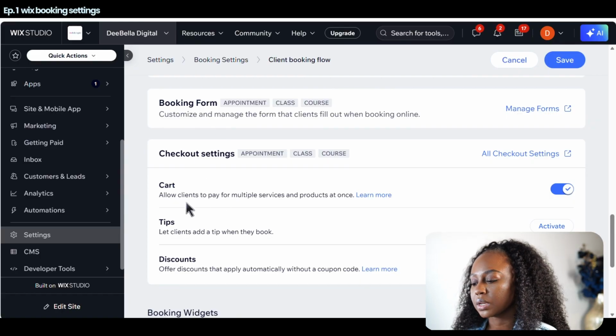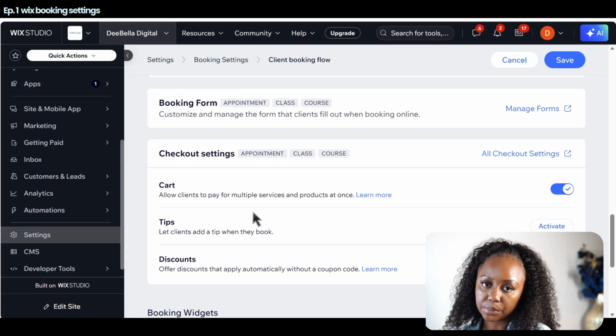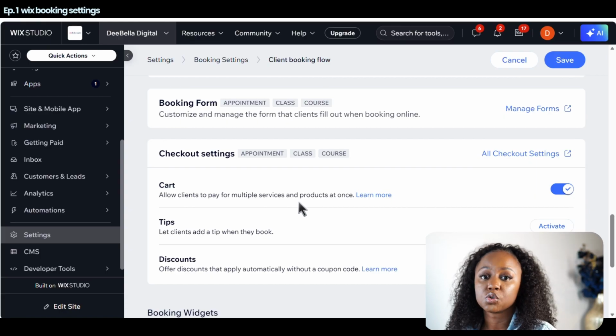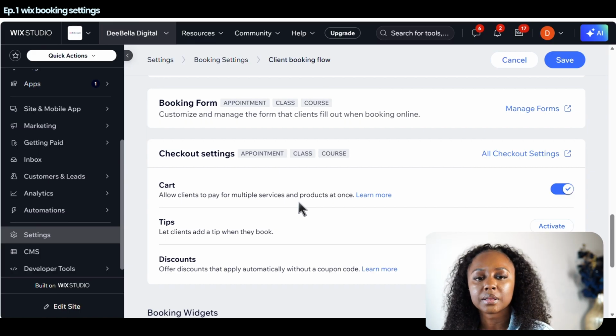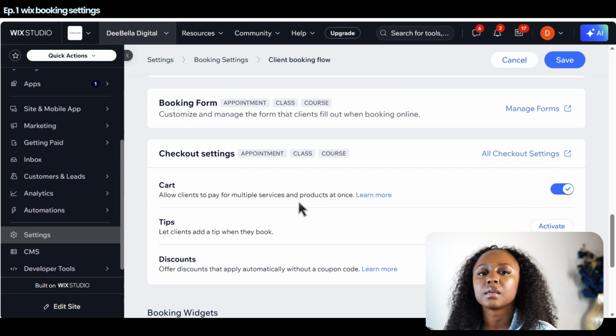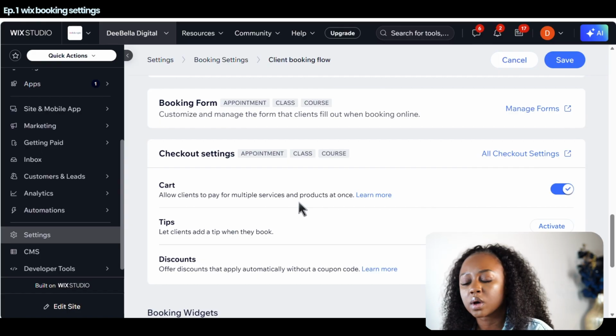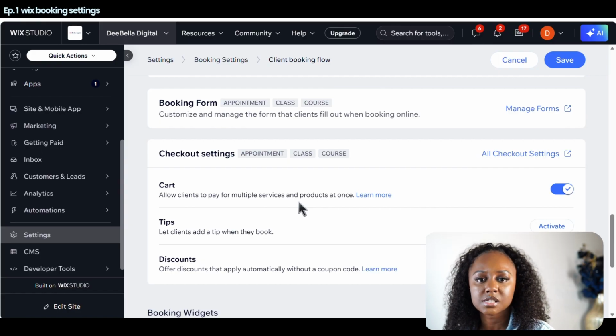You have your cart, which allows clients to pay for multiple services and products at once. This is very important. Wix added this not too long ago. So sometimes when you have a service business, you may also be offering products. Typically, the way that some host platforms work is where they have to complete the booking process for the service and then go back and complete the purchase. Or you could have an integration of apps that offer upsells. But this right here, if you toggle this to on, this will allow them to add services and products to their carts and check out all at once.